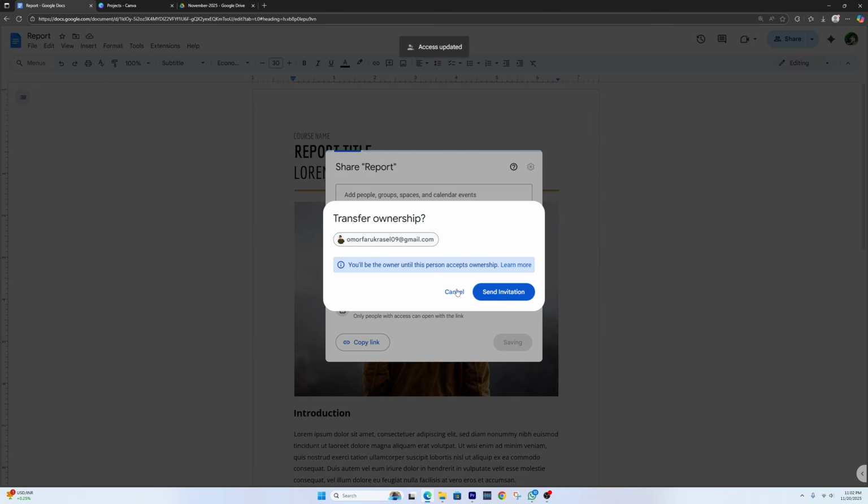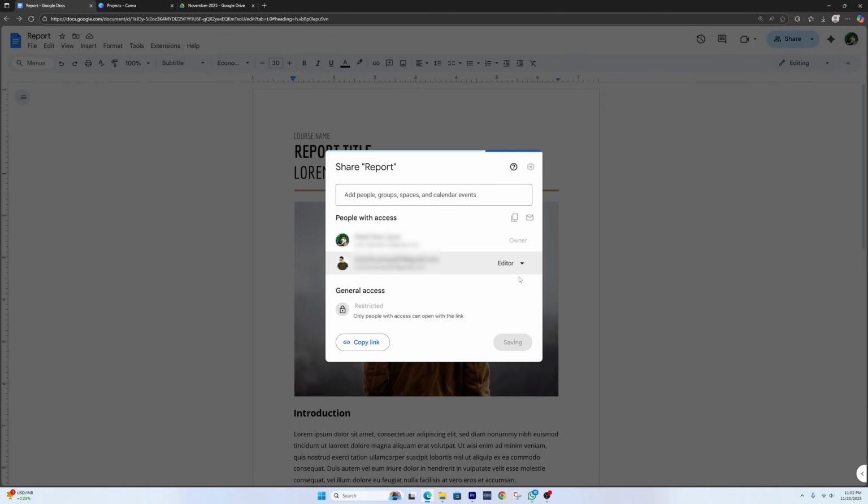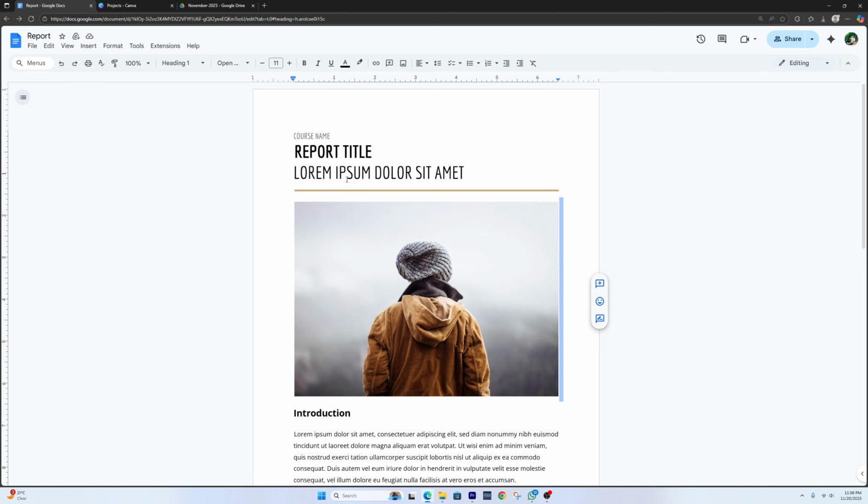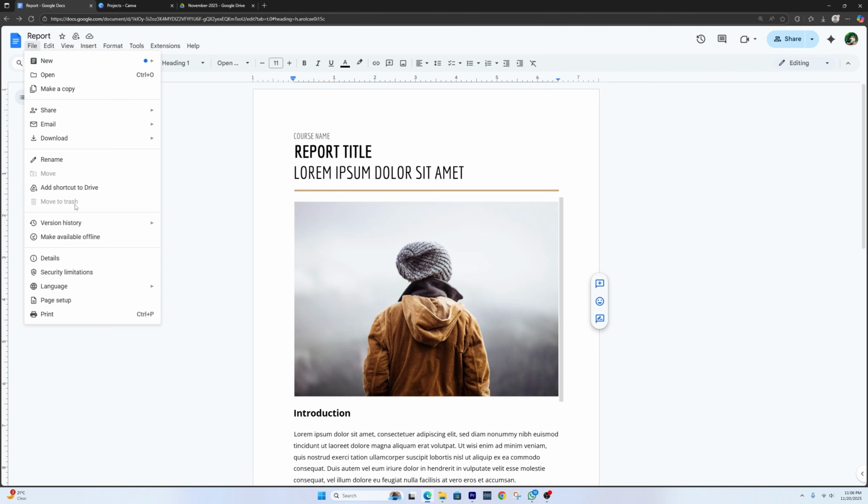You will need to confirm your choice by clicking yes. That person will immediately become the owner of the document and your permission will change to editor unless the new owner changes it to something else. Also, you will no longer be able to delete the document.